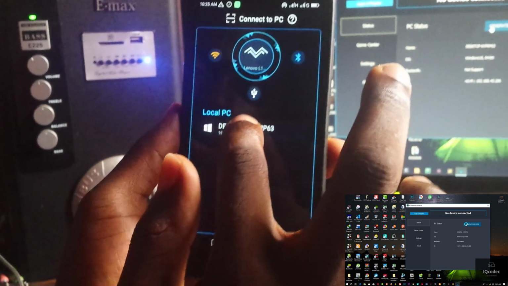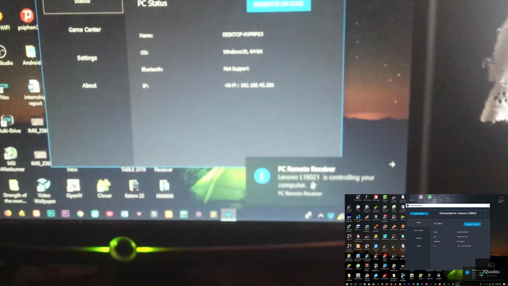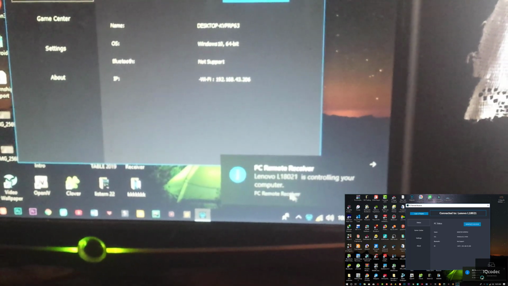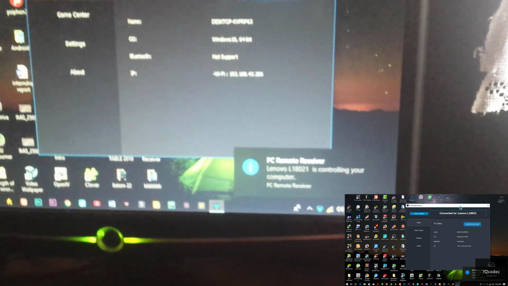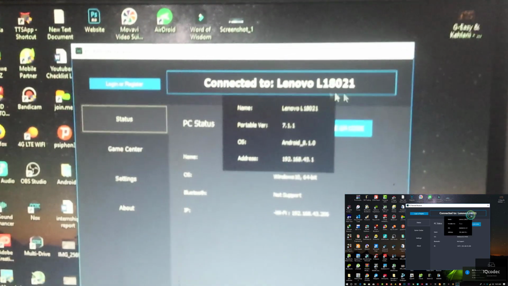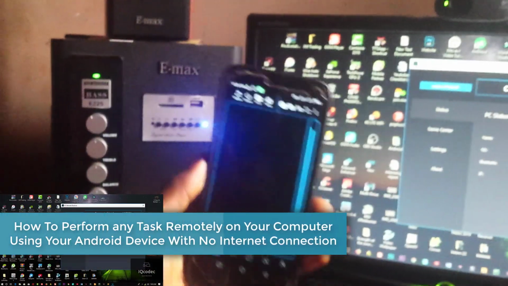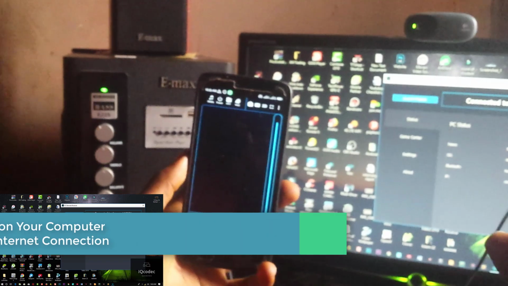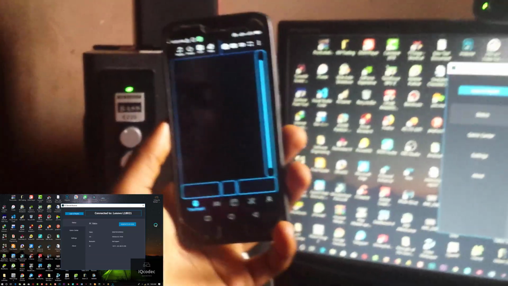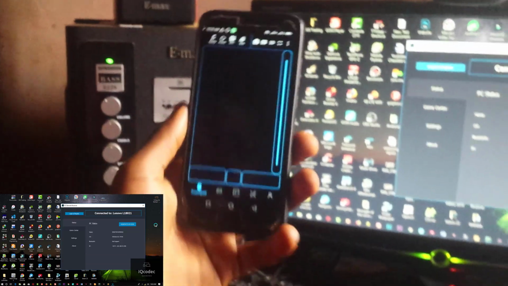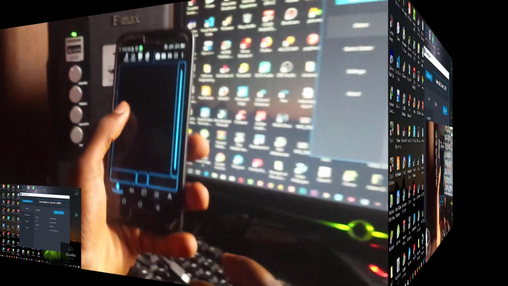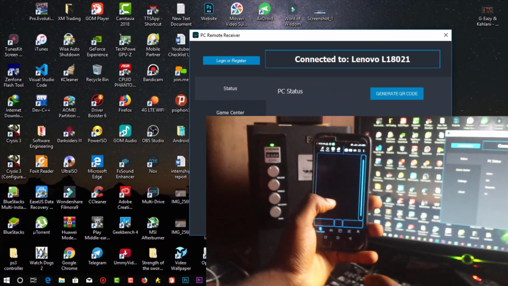So I'm going to click. I can see on the PC the notification is PC Remote receiver active, connected to Lenovo L18. Let us now see the trick behind this. As you can all see, here is my mouse. I'm not going to be using the mouse, so I'm going to keep the mouse here. And here's my keyboard, I'm not going to touch it. So look at my PC.